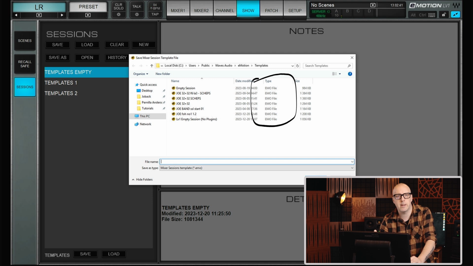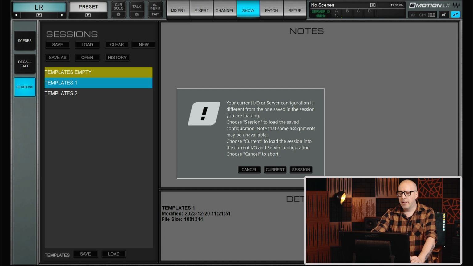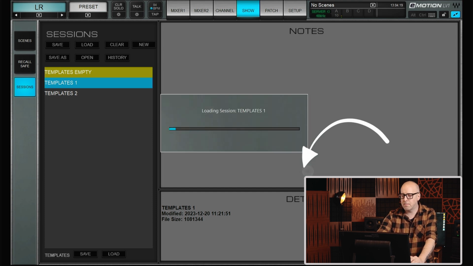So let's have a look at what is the difference between a template and a session file. So let's load a session file. Let's go with this called templates one. We press load, and then we have to choose if we want to keep the IO settings or if we want to have the IO setting from the saved session file. So let's go with the saved session file.